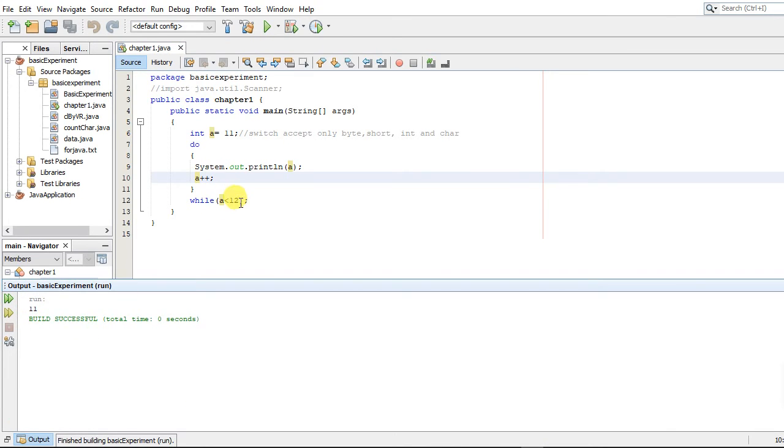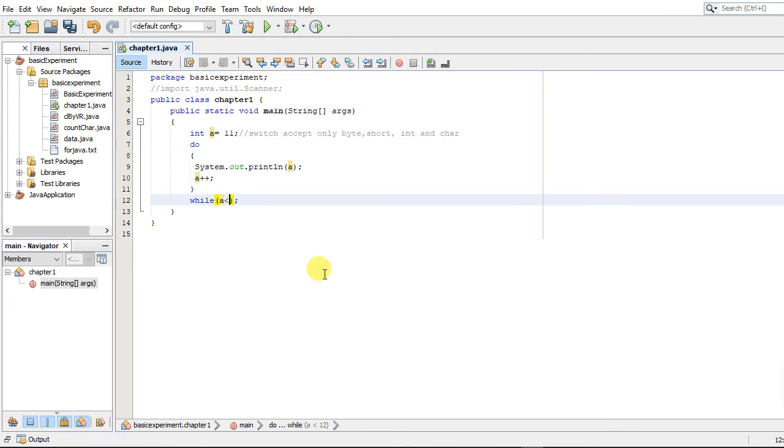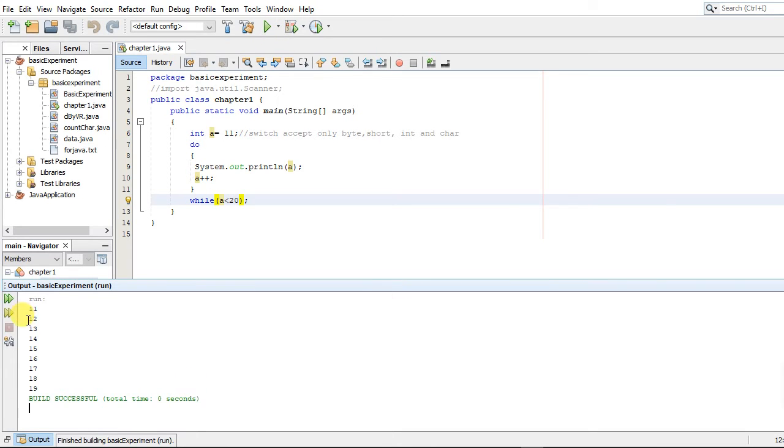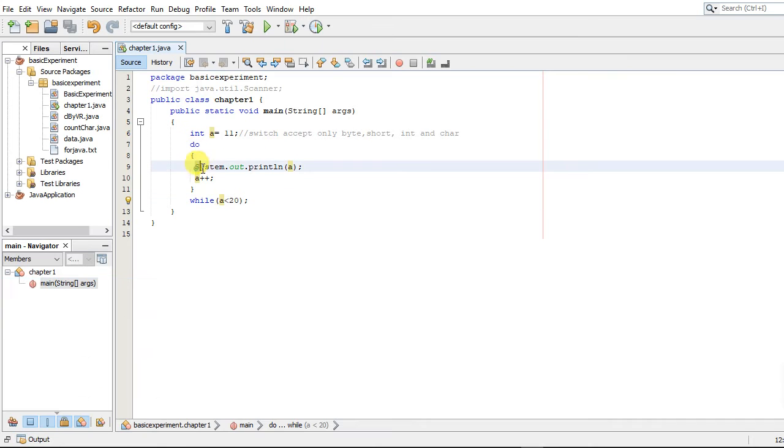11, you got 11. If I have written here, suppose, 20, then what will come? From 11 it starts. Do this, it has done, it increased, it checked whether the condition is true or false. Look what happened here, step by step.